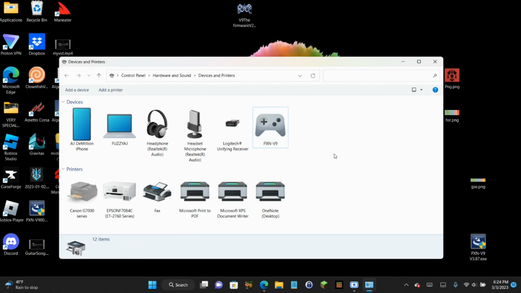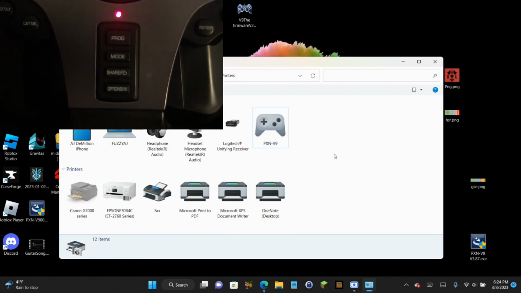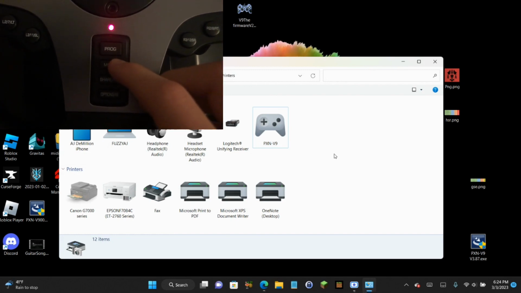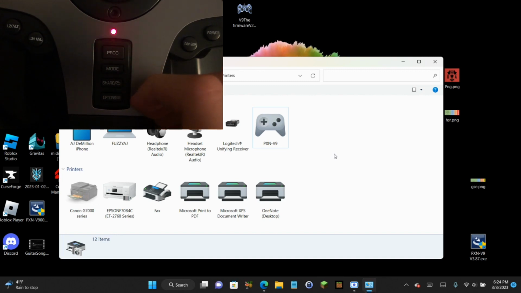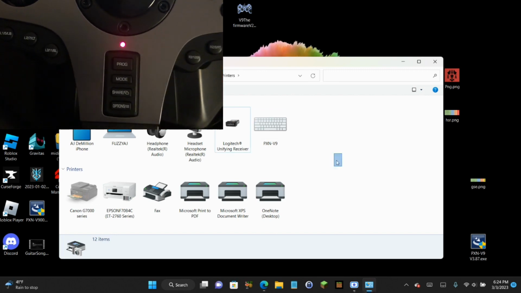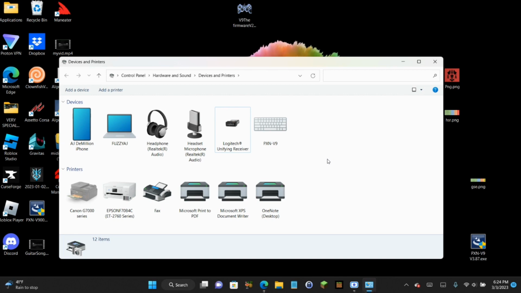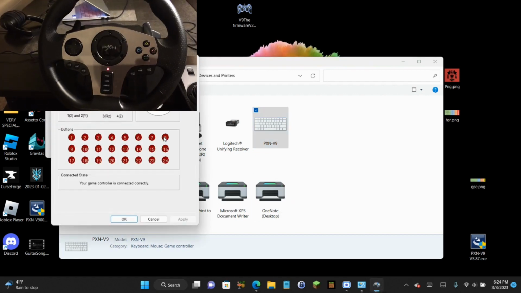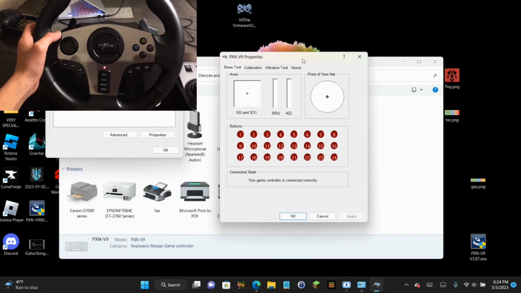Okay. Now, you just do the same thing as I said before. Press on mode for 3 seconds and it will turn into a keyboard symbol or whatever. And that's the input mode. But now we are going to do the same thing for the input. Just right-click that again, and then game controller settings, properties, and then it'll look something like this.